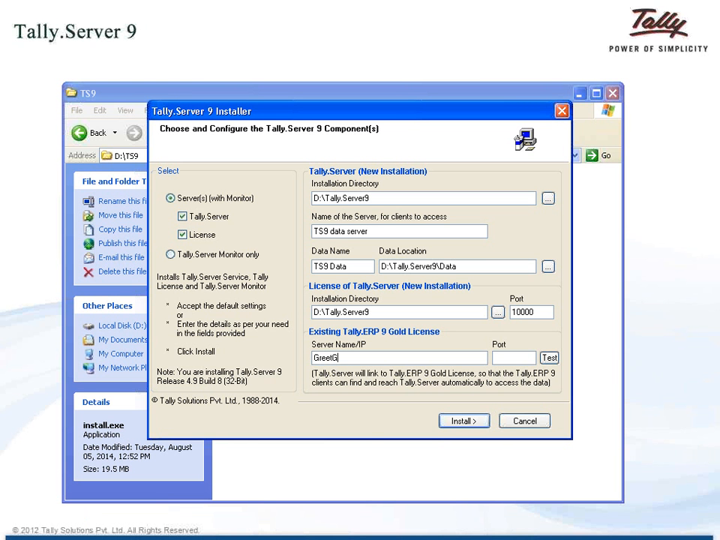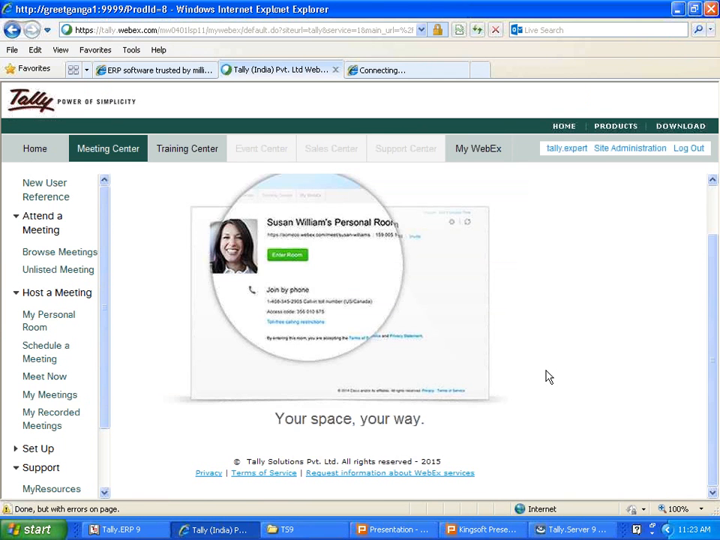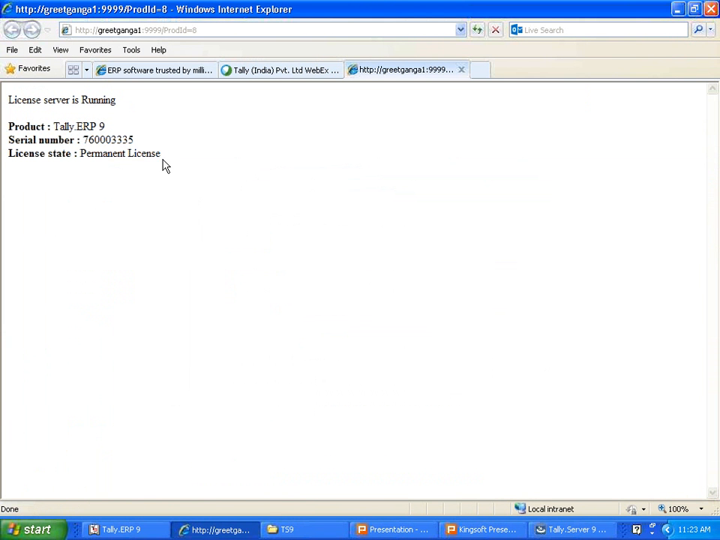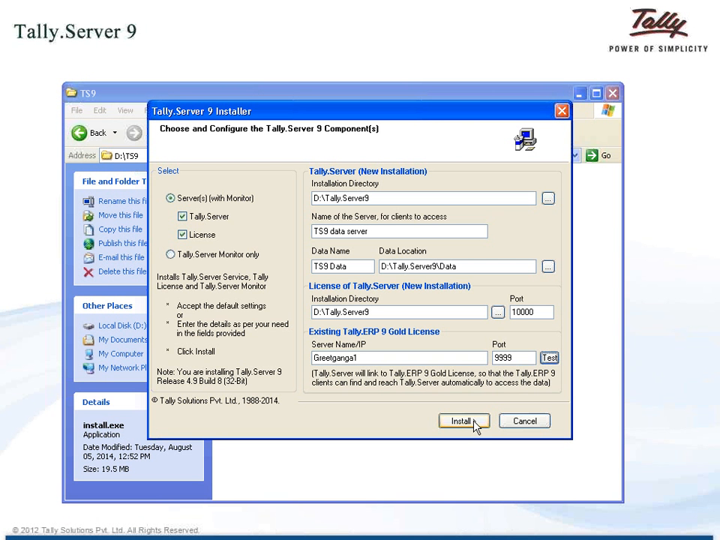This is the server name of the Tally.ERP 9 license server, and the port is 9999. We have a testing feature to check whether this Tally.ERP 9 license is running. Here we got a message that the Tally license server is running with this serial number. So we can proceed with the installation of Tally Server 9.